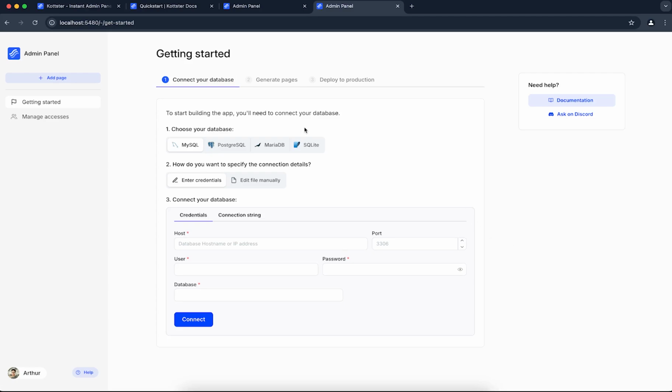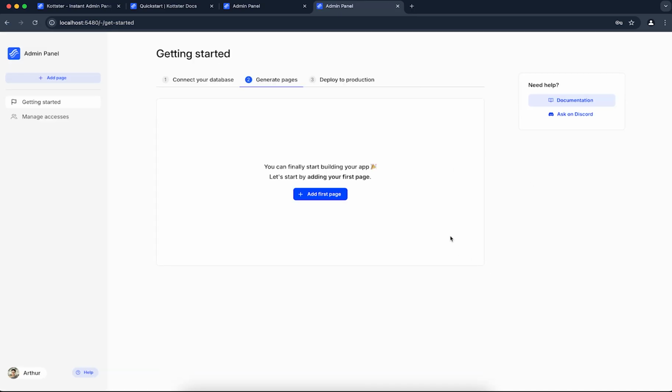And the first page we see is a getting started page that suggests we connect our database. I'm going to connect my local Postgres database. Let's choose Postgres here, and let's provide our credentials. Now let's click connect. Right now it is installing the packages. And as we can see, our database was successfully connected and we can create the first page.